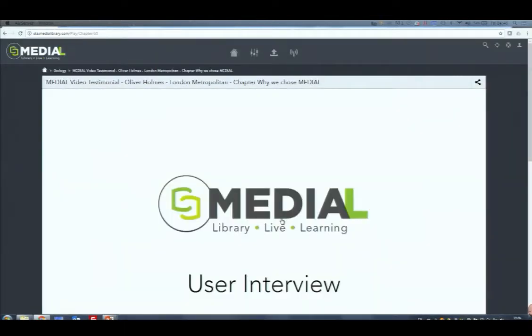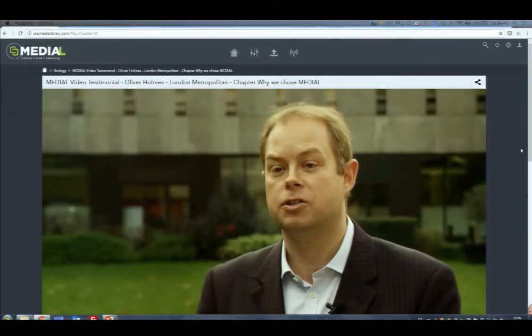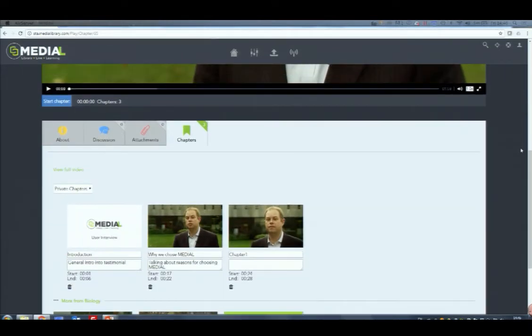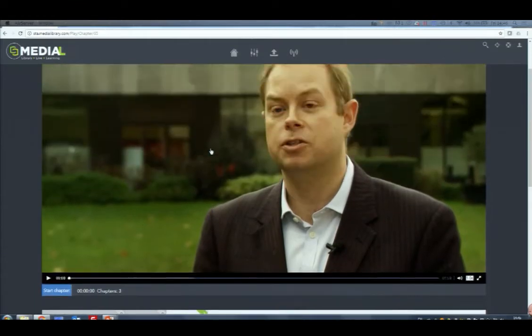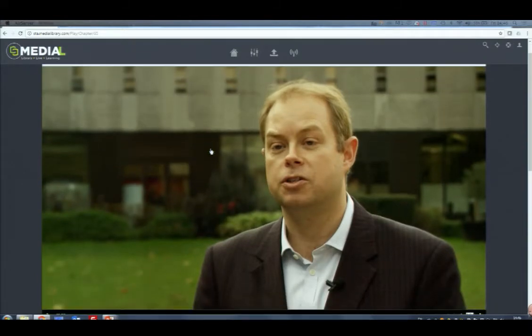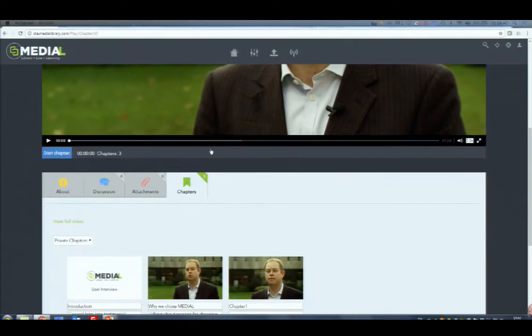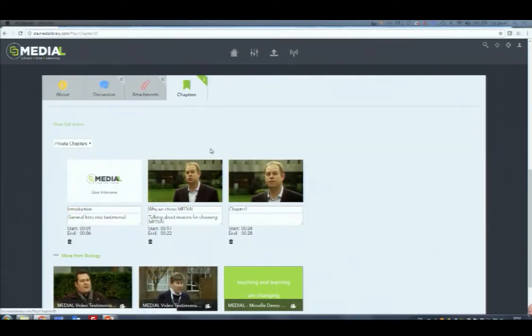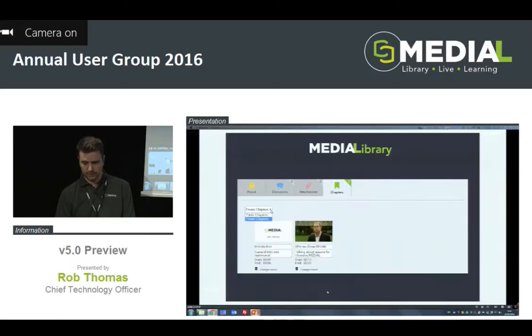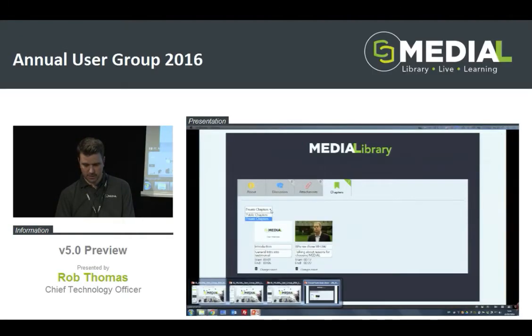They're all independent pieces of content as well. So this one here is why we chose Medial, and you can embed these as well if you want. We have had some issues recently, haven't we, getting them to work on iOS. Seeking on iOS is quite tricky, but we're trying to get that to work properly at the moment. Okay. Back to the slides.